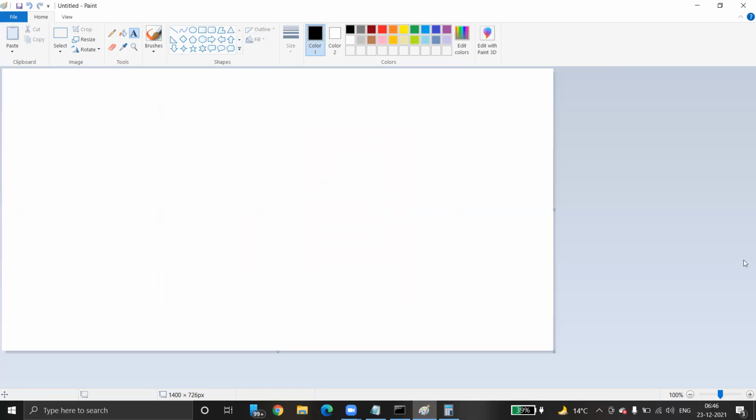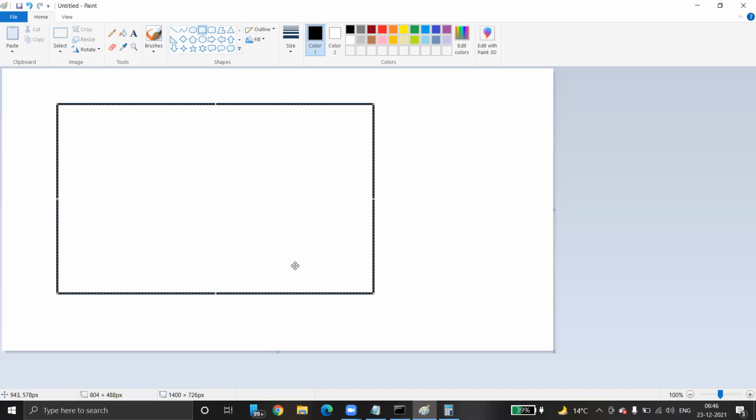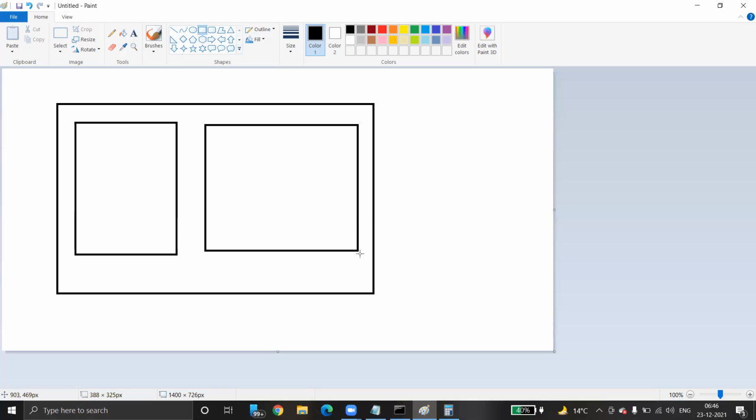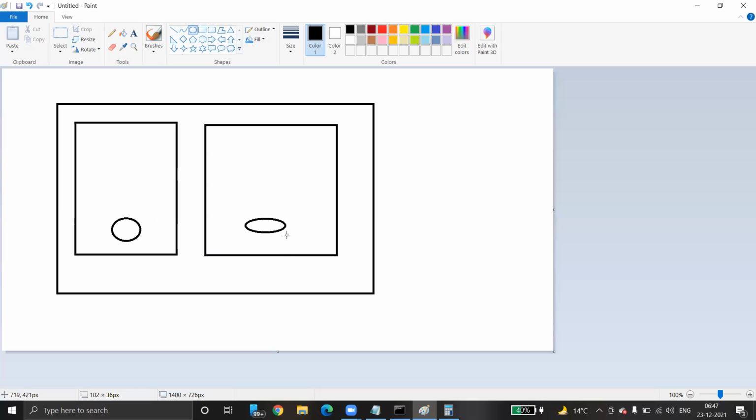Now I'm going to create a very simple VPC. This is a VPC. Inside the VPC, I am going to create two subnets. This is subnet 1, and this is subnet 2. Subnet 1 has a router, and subnet 2 also has a router.